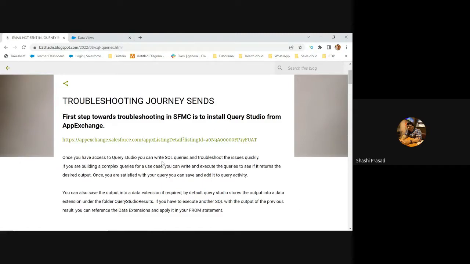Today we'll be discussing how to troubleshoot journey sent emails utilizing data views from Query Studio. My first step towards troubleshooting in SFMC would be to install Query Studio. You can install Query Studio via App Extensions. I have added the link here, and from this link you can understand how you can utilize Query Studio in Marketing Cloud. Once you have access to Query Studio, you can build queries.